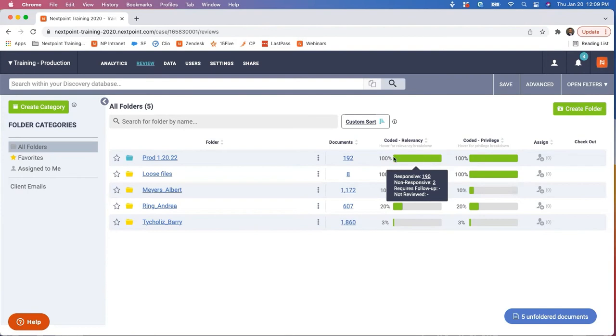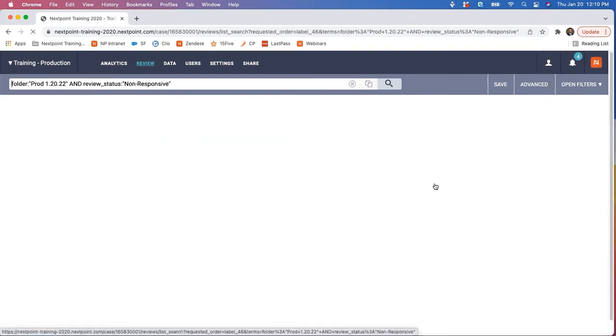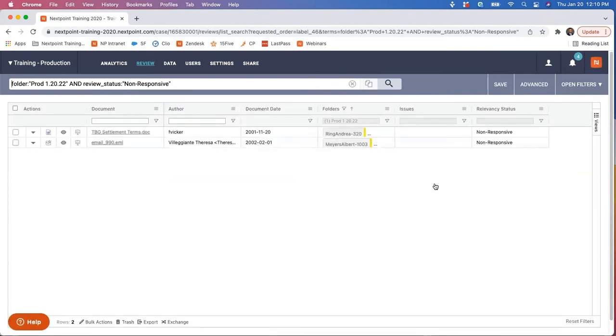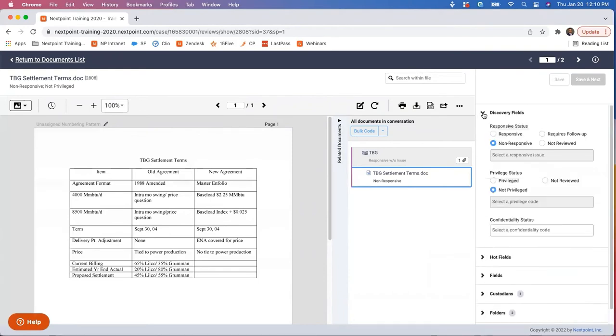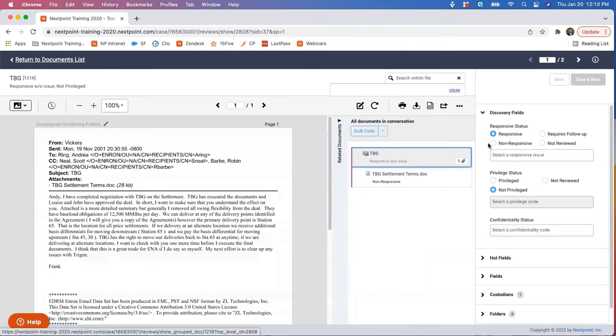So instead of looking through all of the documents, we're just going to look at those 2 documents that are marked not responsive and see why. So here is that search syntax saying we're looking within our production folder at documents that are non-responsive. And if I click into this Word document, I can see that the discovery fields for this are non-responsive, not privileged, whereas the parent is responsive and not privileged.